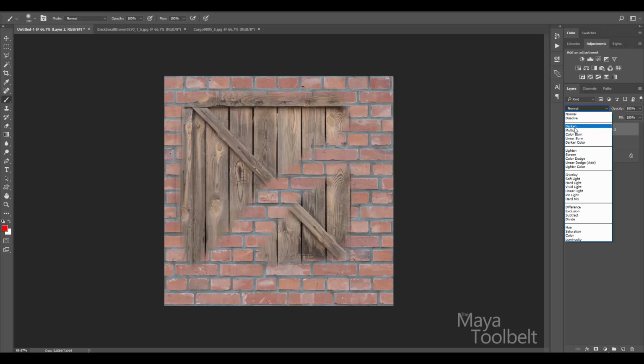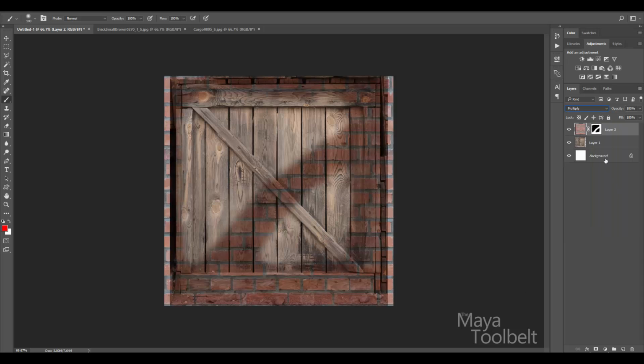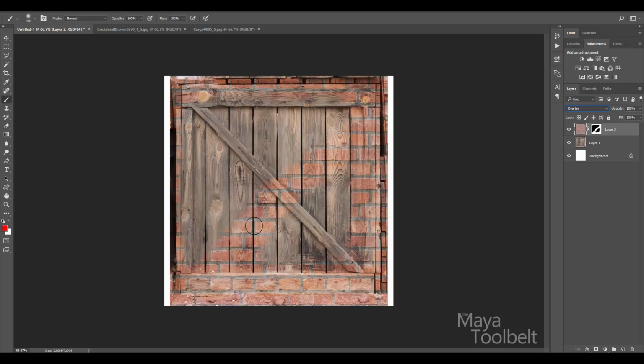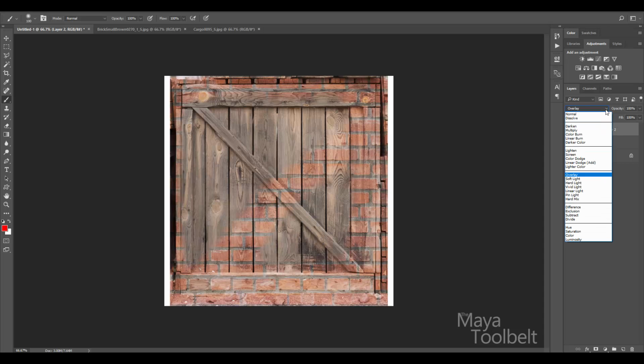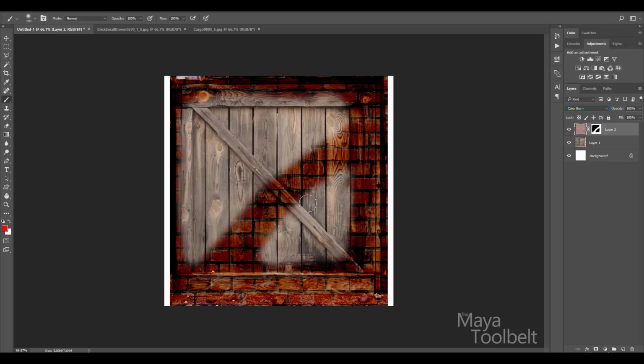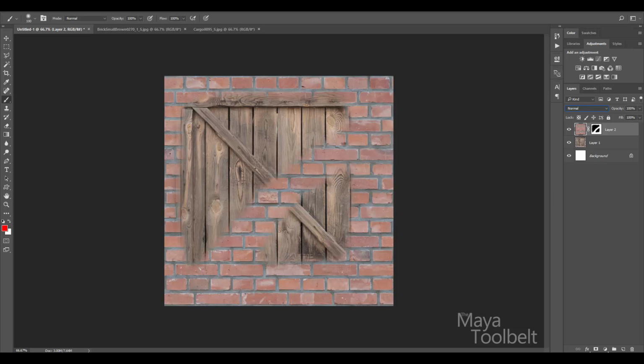For example, multiply. With multiply chosen, the values of the brick are being multiplied over the wood, getting this kind of result. We can also choose, for example, overlay, which kind of gives this brightening effect. We can also choose, for example, color dodge. All these different blend modes do different things to the image based on what's below it. Let's go back to Maya now.